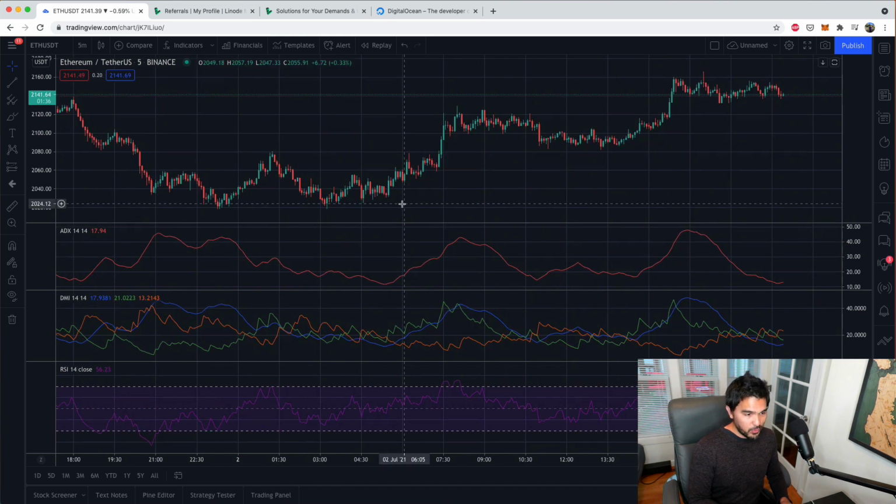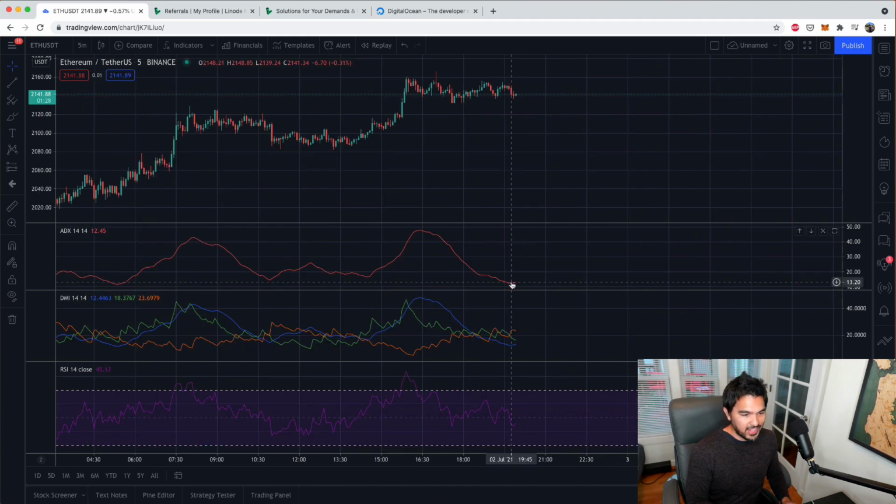So fast forward to the present, right? We noticed the ADX was low according to our calculation. We said it was like 13, and sure enough, there it is. So it's in red right there, and you see that Ethereum is in this narrow range once again, at about 2150.